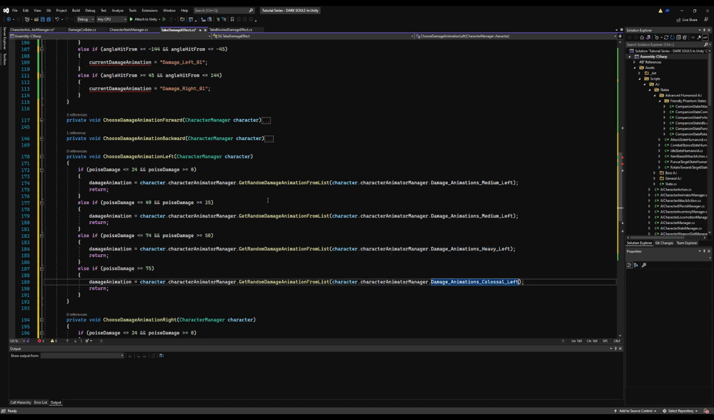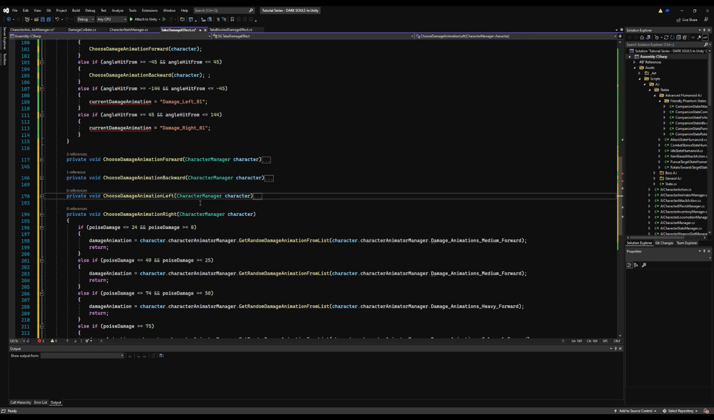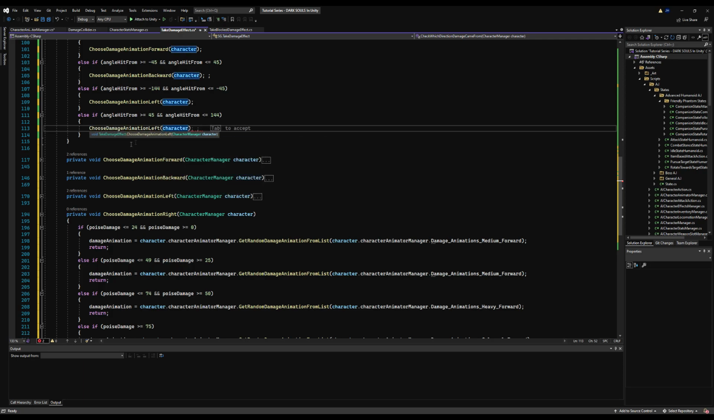All right, and now let's insert that one up there. So if it is greater or equal to minus 144 and less or equal to minus 45, we know the damage person is to the left of us. So we're playing a damage animation from the left. And lastly, let's put down here damage animation from right. And I'm going to change forward to right on this last function.